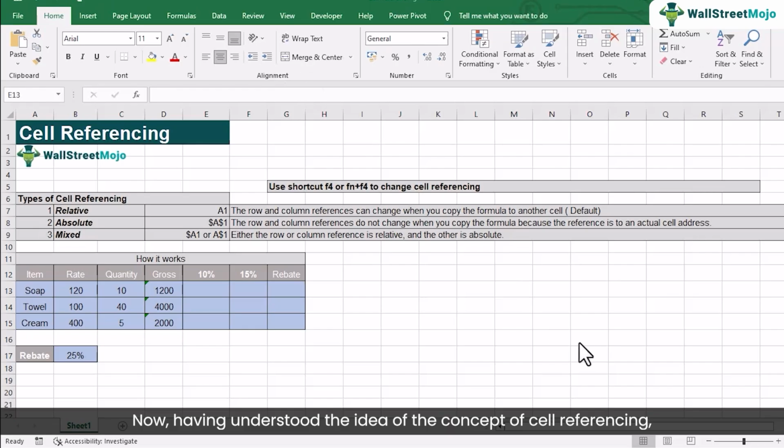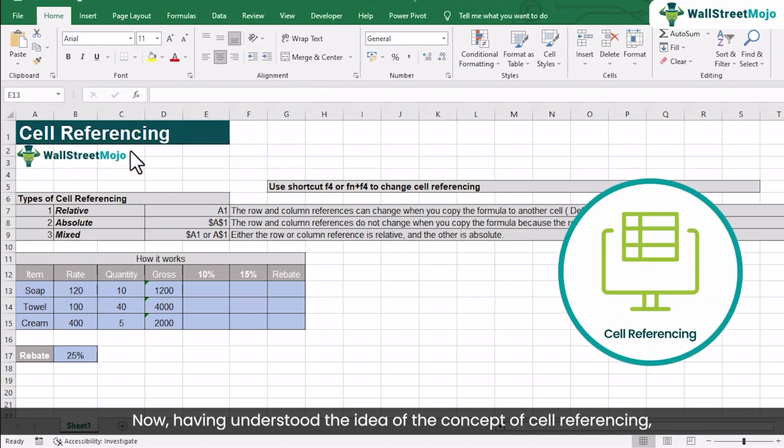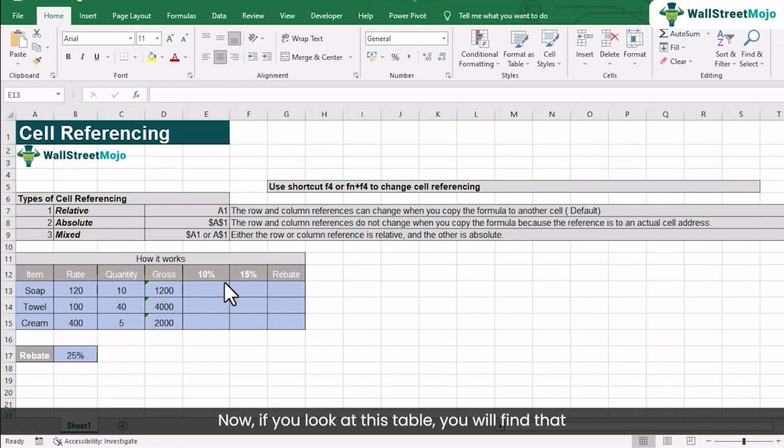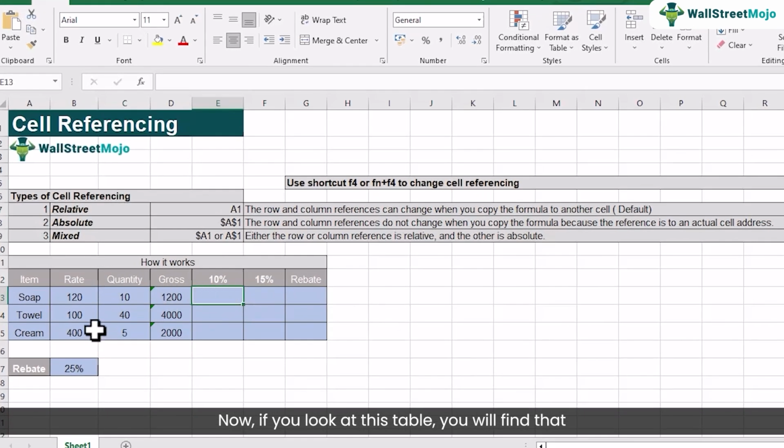Now, having understood the concept of cell referencing, we now look at a very small example here. If you look at this table, you will find that there is a gross, which is nothing but the rate into quantity. Now, I want to give a 10% rebate on the gross, and I want to give it for all the items. So how would we go about it?